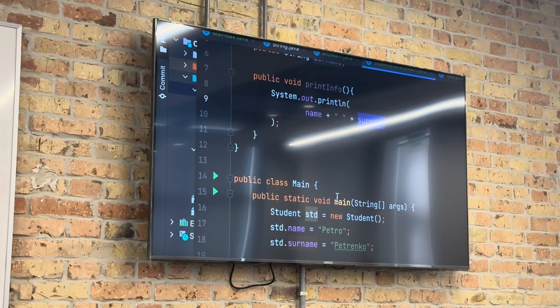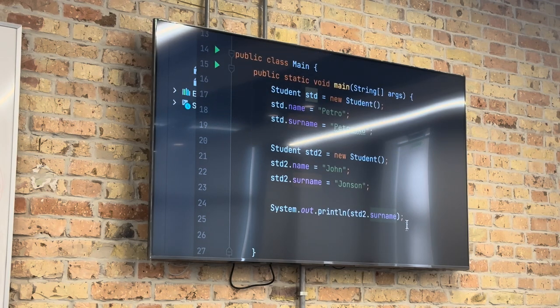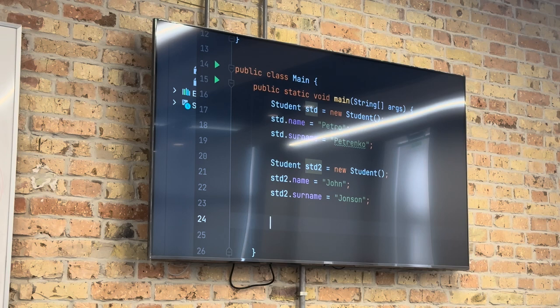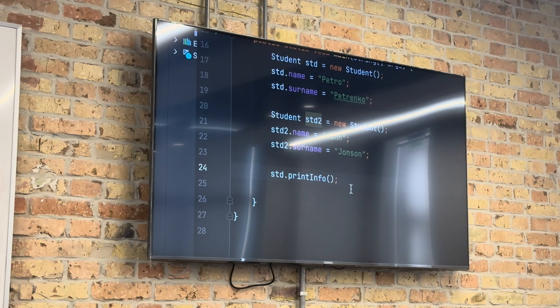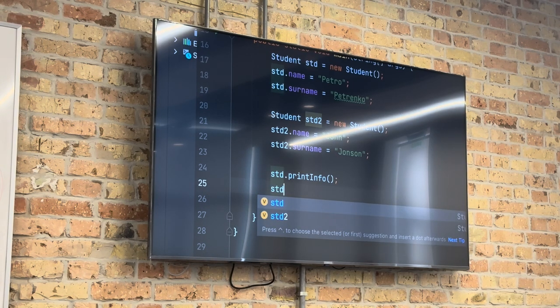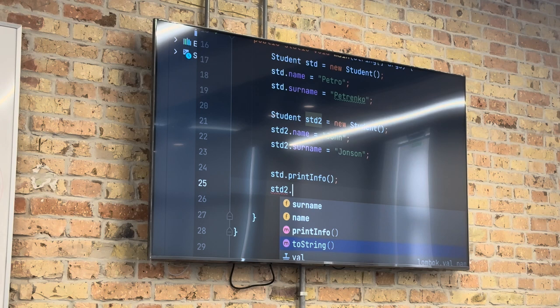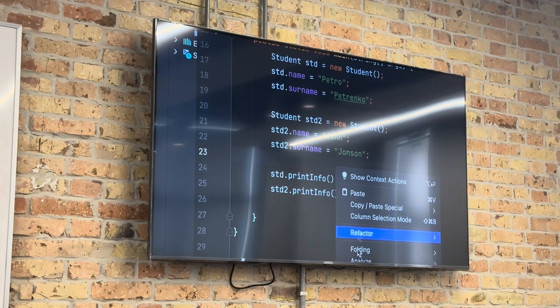and just output that. So let me use this. I will delete this line, and now let me use std print info for the first student and print info for the second student. Okay, run.